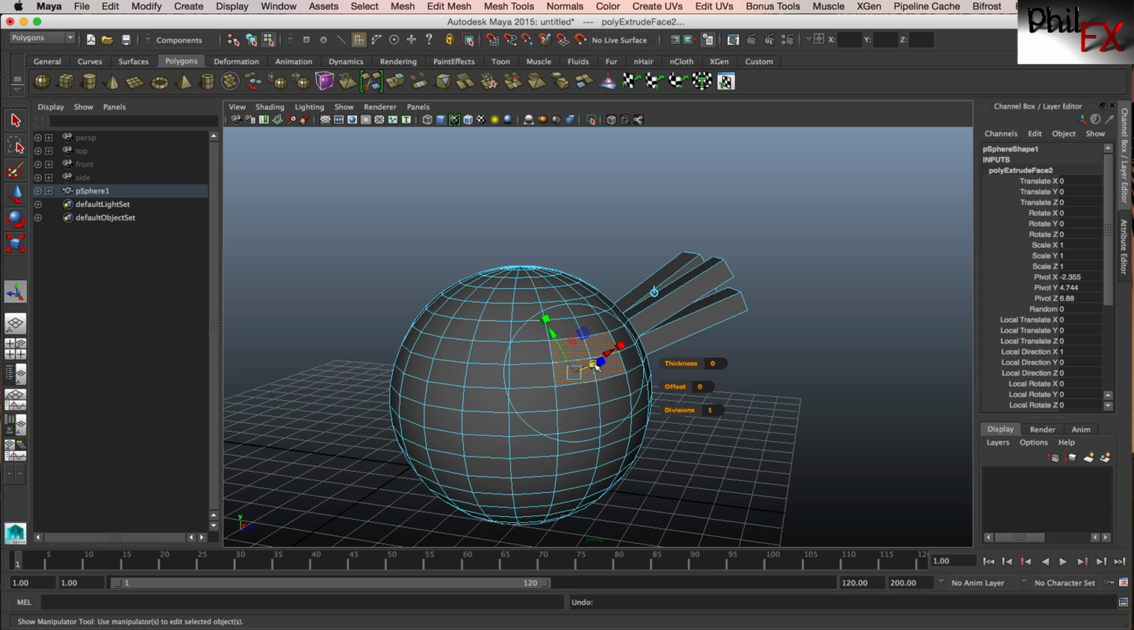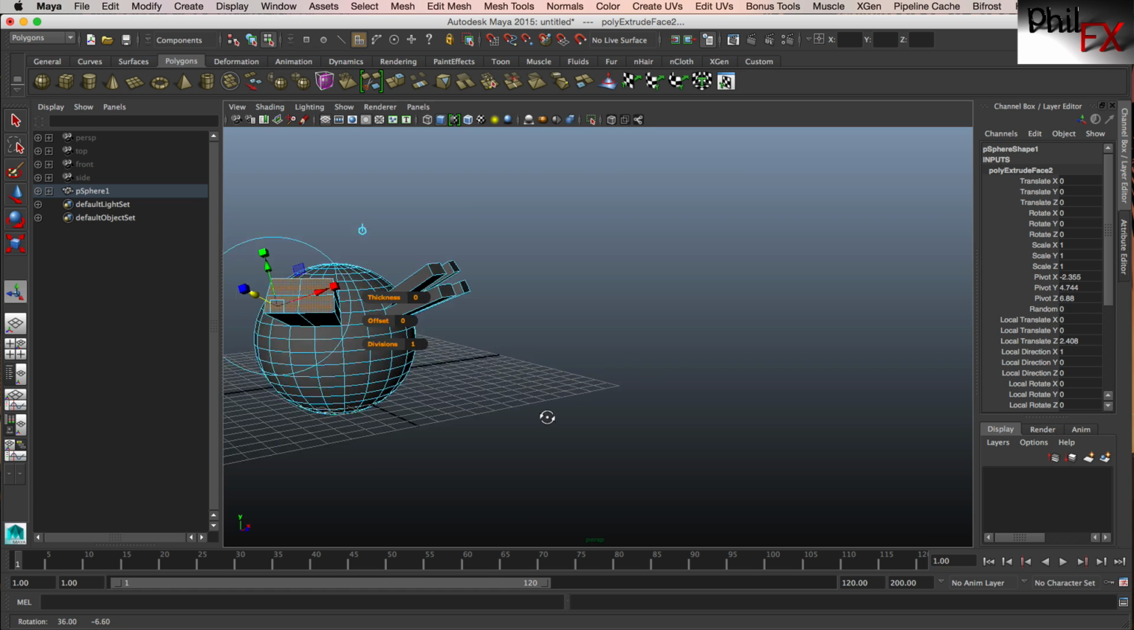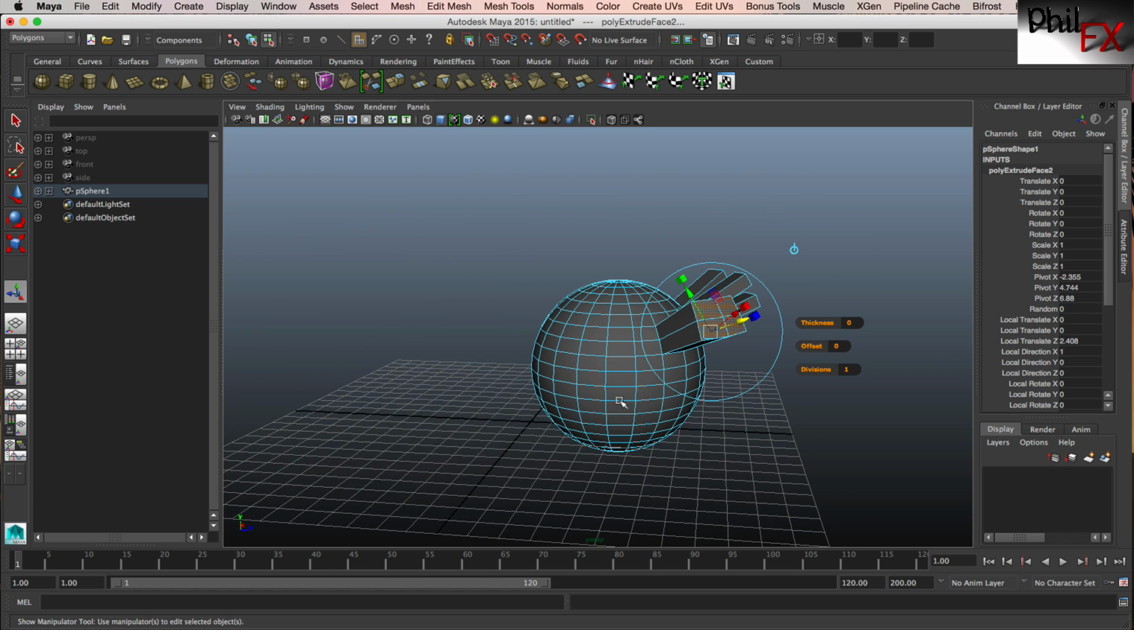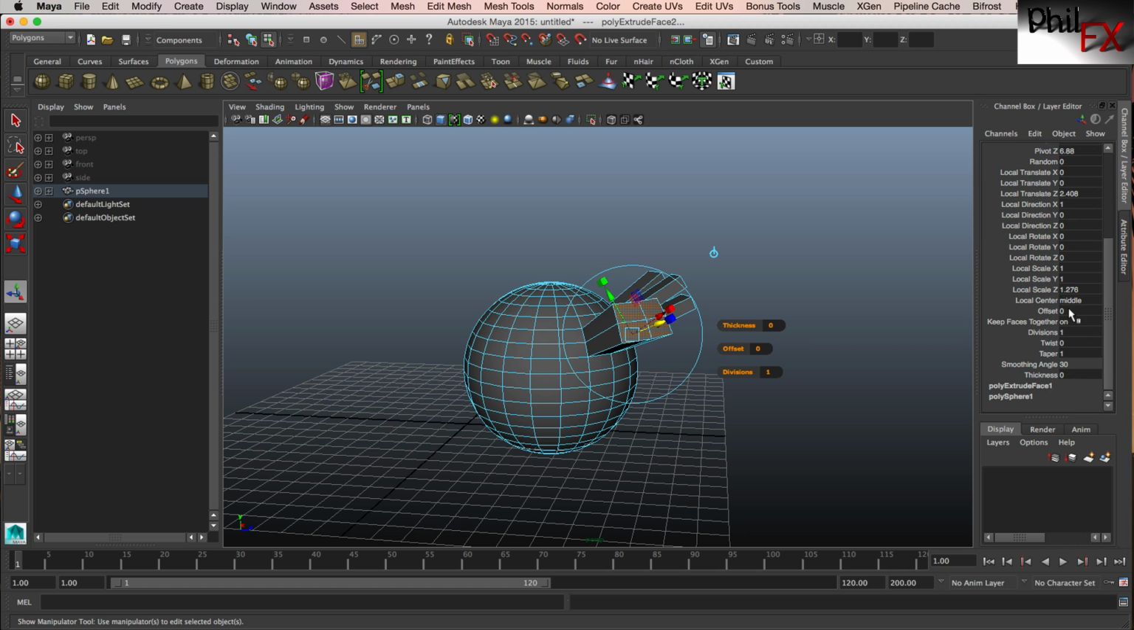Toggle faces. Okay, now it pulls out together. Okay. And as you can see, here's that extrusion I did. That's actually a command right here where it says keep faces together. I could go in, make this off, and you see that pulls apart.